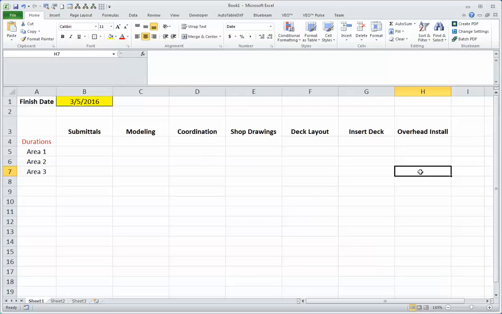What I'm going to do is click in the final cell, type in equals to do a function, and I'm going to select this B1 cell. What that's going to do is just put the final date right here, and then everything else is going to pull back from this date. The next thing that I want to do is determine some durations that I have for each of these things before I can begin overhead install.